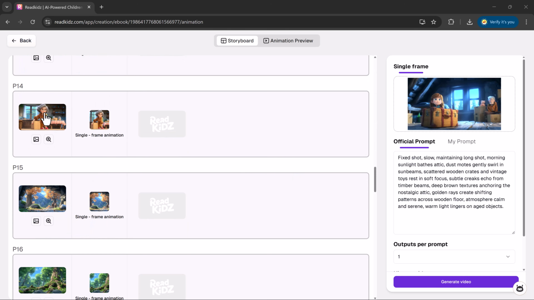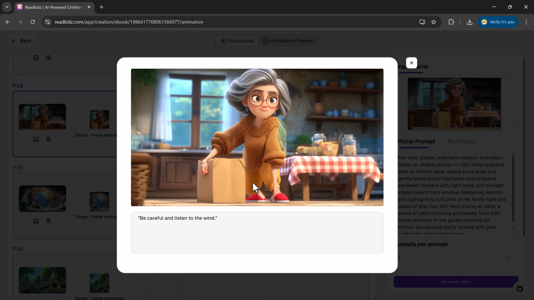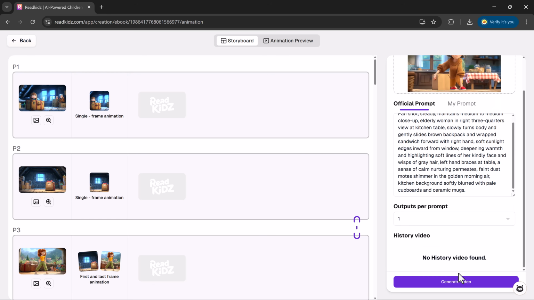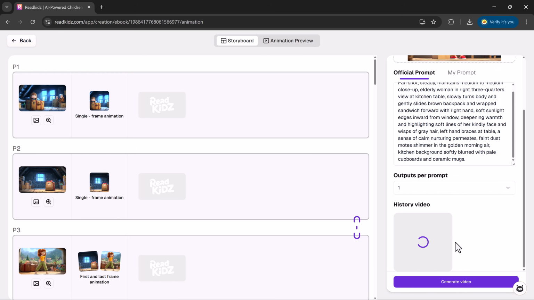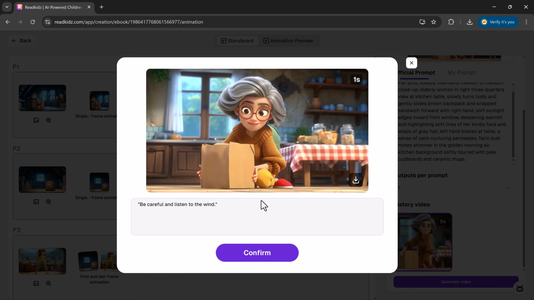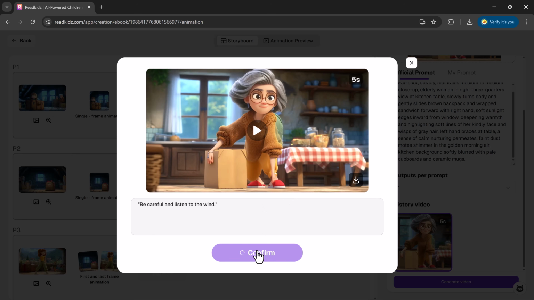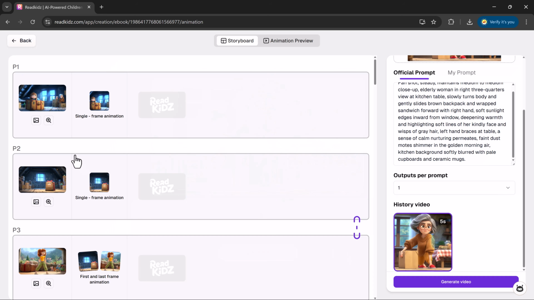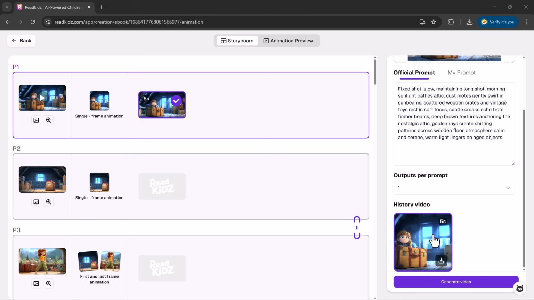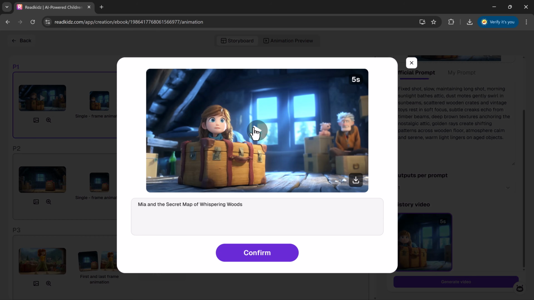Now, I want to convert these images into an animation video. So, I'll click on the Generate Video button. If you want, you can also select the output prompt here. As you can see, my animation video is now ready. To confirm, I'll again click on the Generate Video button to turn all images into animation.